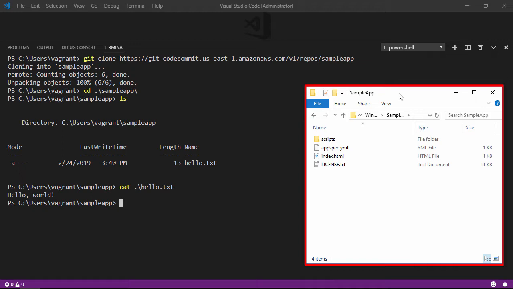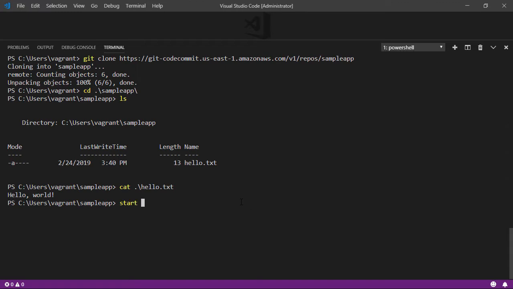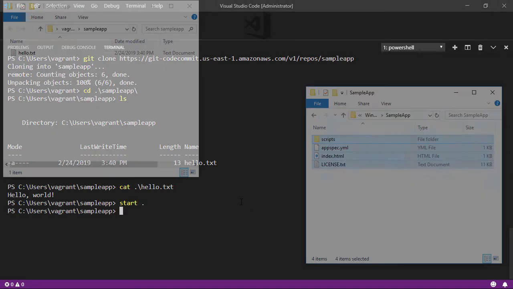We need to copy the contents of that directory to the sample app directory that Git cloned from our CodeCommit repository. So I'm going to go ahead and just copy these files right here. Got them on my clipboard. And now back in my terminal, I'm going to do a start dot to open up this folder in Explorer.